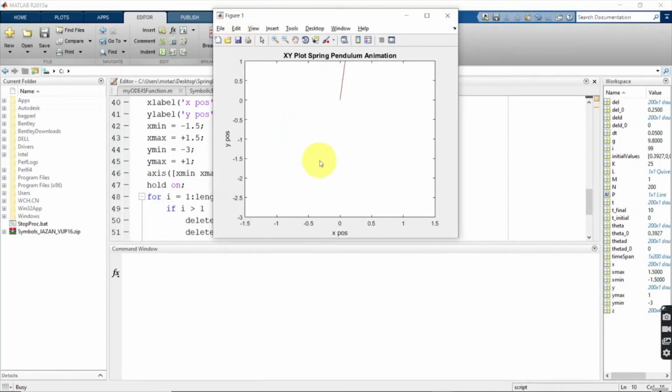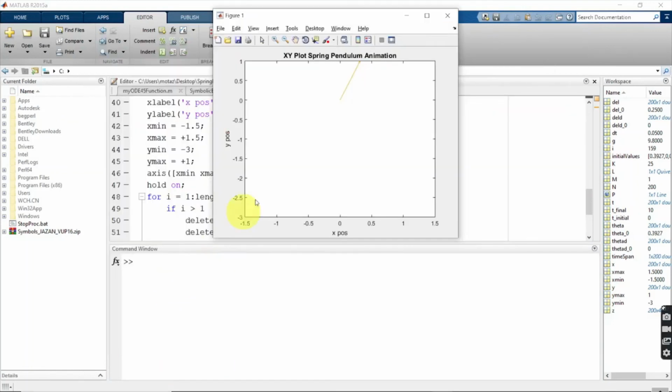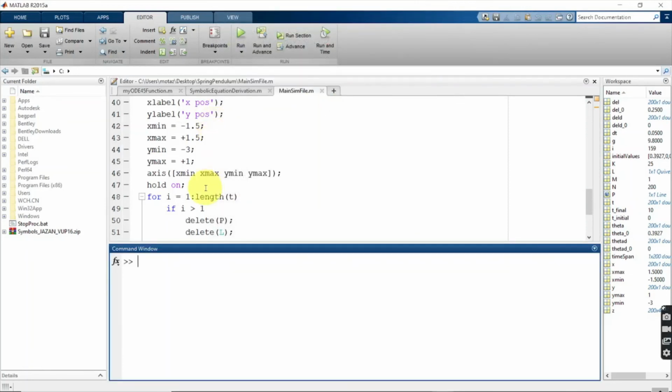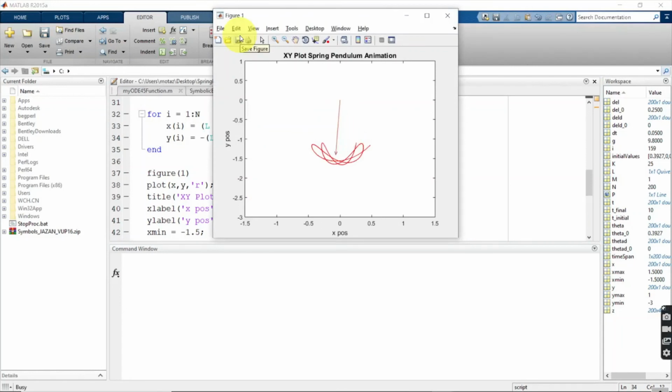Okay, looks like I need to put a negative sign to get my Y, because Y needs to point downwards and not upwards. So let's kill it. Control C and CLC. Close this. And let's put a negative sign here. And let's check out what our pendulum looks like now. Okay, there's your pendulum, and that's how you animate the spring pendulum using Matlab.